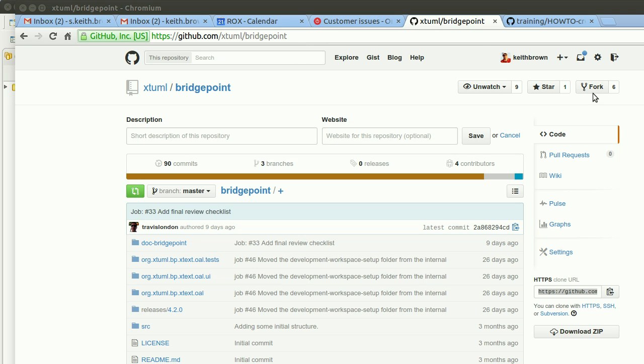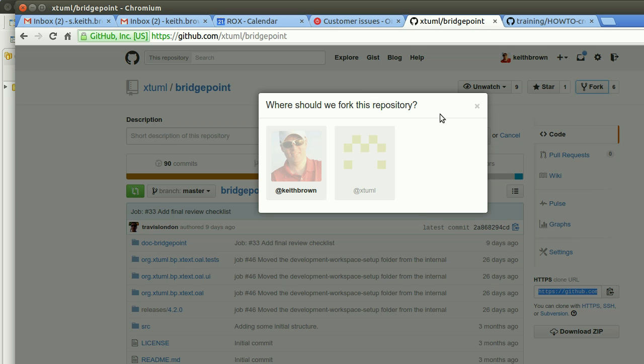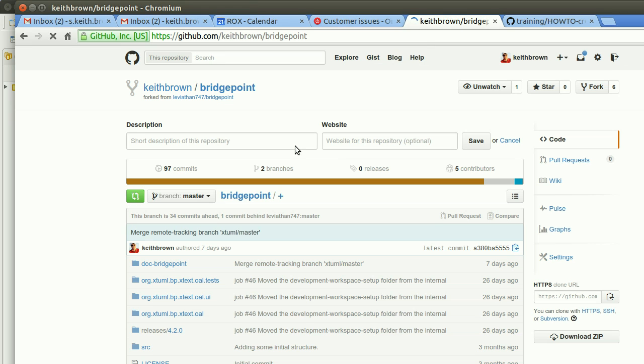From here, I create a fork. I click the fork button and select my user. Once the fork is created, I have the same repository, and you'll notice it's under my user account. The next thing I need to do is pull this repository down to my local development environment. In order to do that, I'm going to switch to Eclipse.